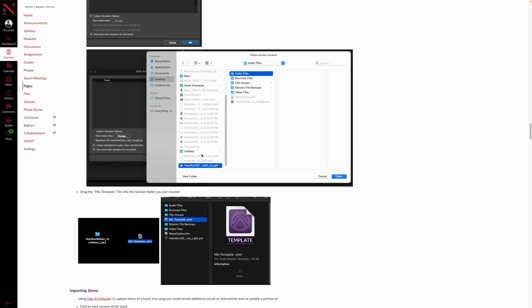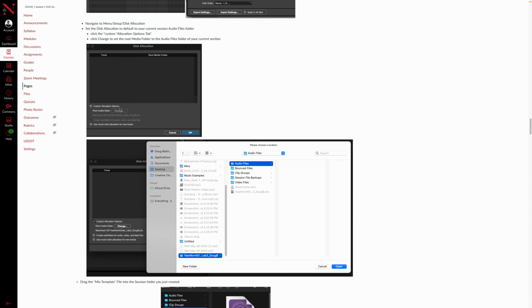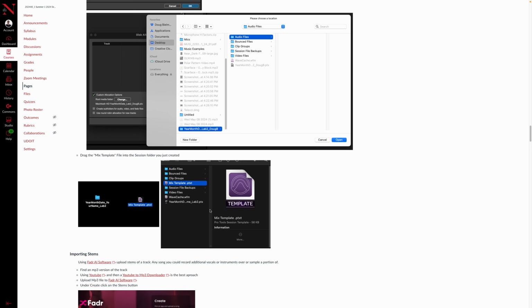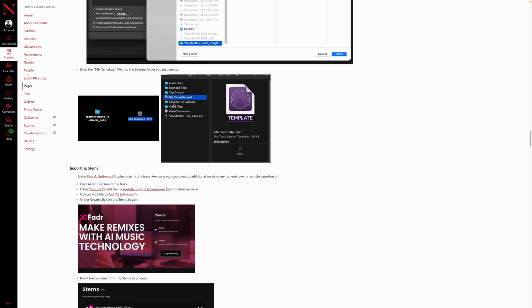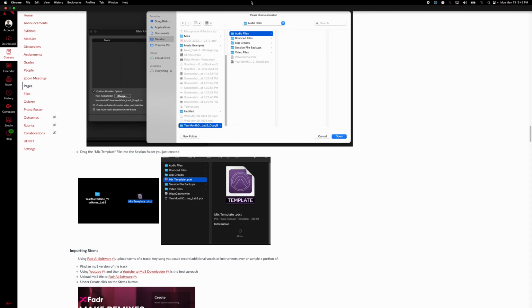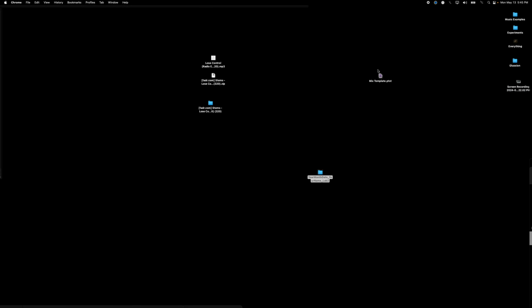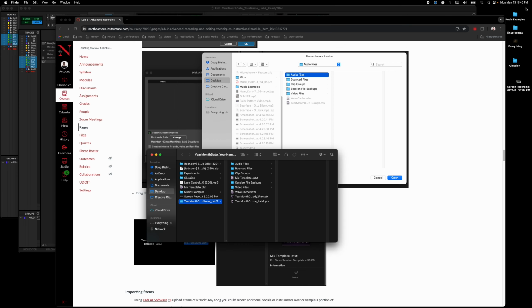Great, and it does actually tell you to go through and make a custom allocation to just put it in the audio files folder of your current year, month, date, year name, lab 2 folder. It also, at this point, tells us to drag that mix template file, if we haven't already, on into the session. Let me zoom out here. I don't know what's happening. Yeah, it just says this mix template. If you haven't already, drag it in to this folder.